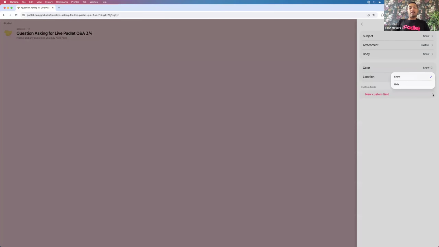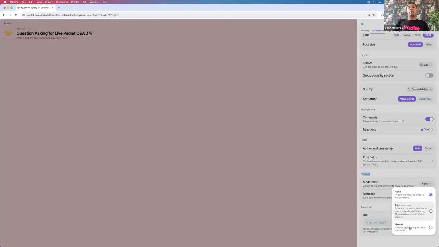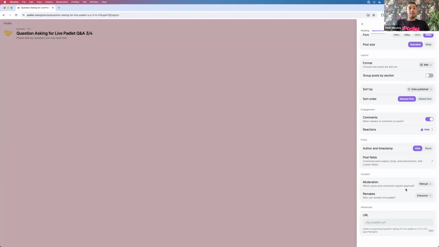Color, you can decide if you want colors to be shown or hidden on the post. I'll leave that open because I want to change the color when that question's been answered. And new custom fields, you can add in a custom prompt if you want, which will just display on the bottom of your post. So now that all of my settings are enabled, the last thing I will do is in the content piece, I'm going to turn on manual moderation. So every question that comes in, I will be able to moderate and either approve or deny this question based on if it's suited to be answered.